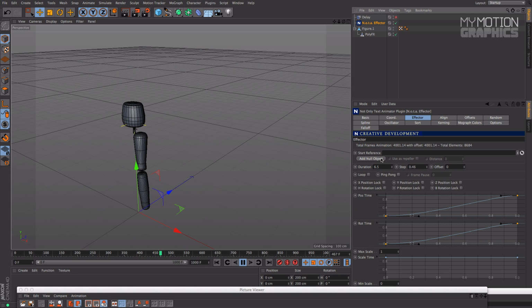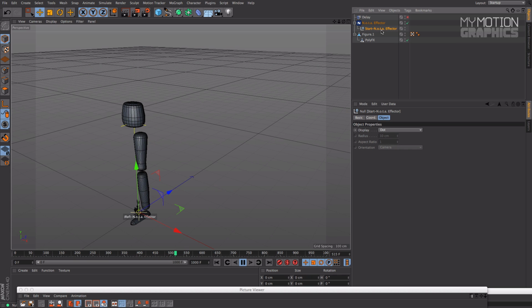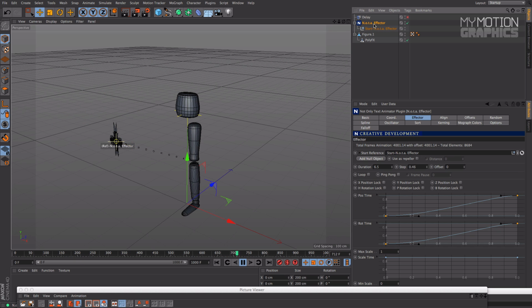Like, for example, we can add a null object or a start null object, and maybe the cloners start from here, and maybe bring the duration down and the step down. As you can see, maybe that's a lot.